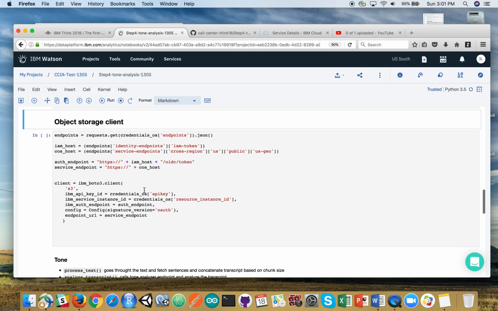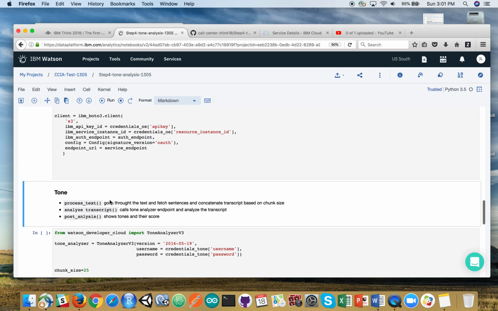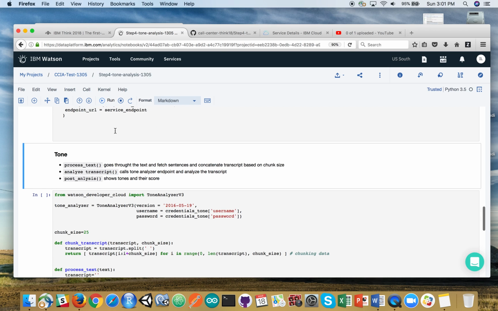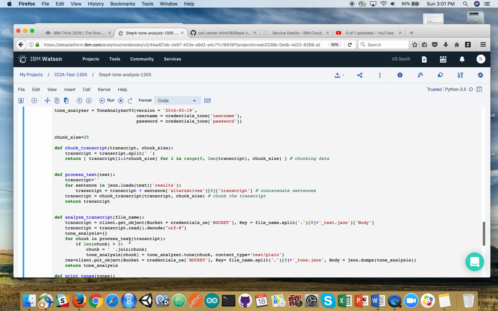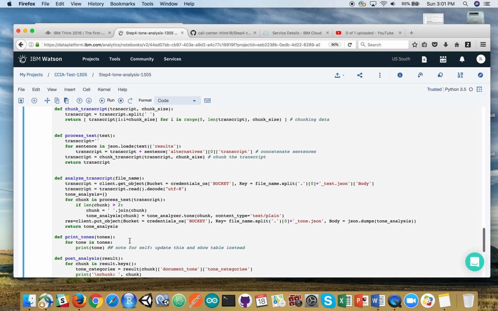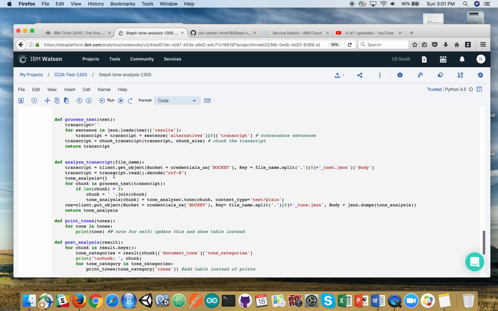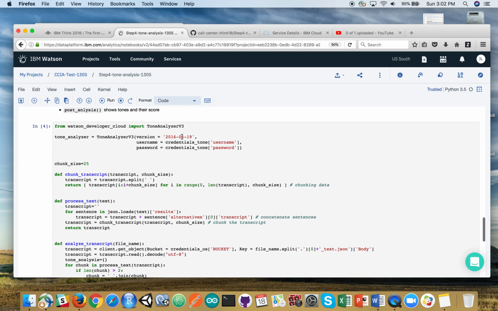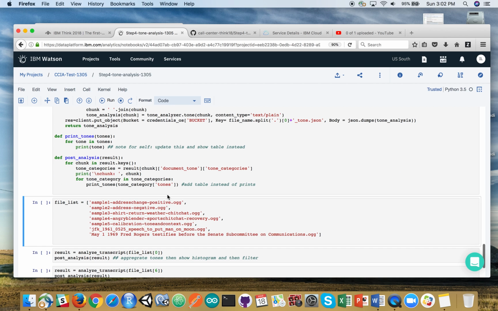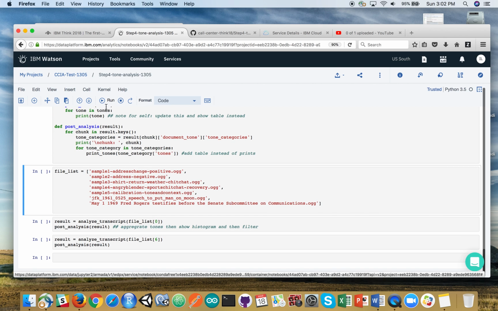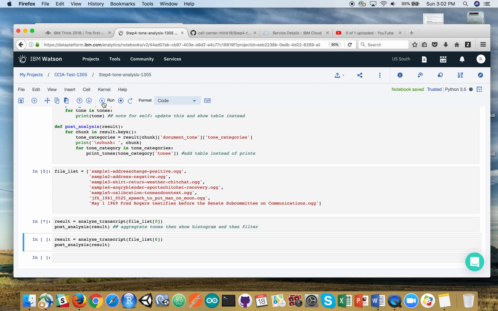Like the prior versions, this sets up the object storage client. And let's get ready to run some tone. So here's some code that was derived from the Watson Developer Cloud SDK for Python. You can see the version is in here. And here's our file list, which we ran from before. We've got some positive sounding address change requesting action going on here. So let's tee that up and send that to the Tone Analyzer service and see how we do.